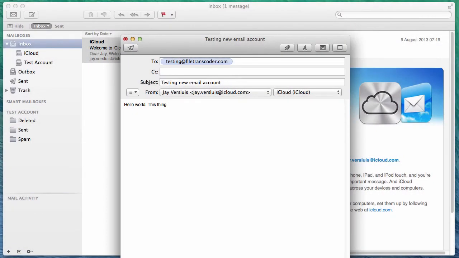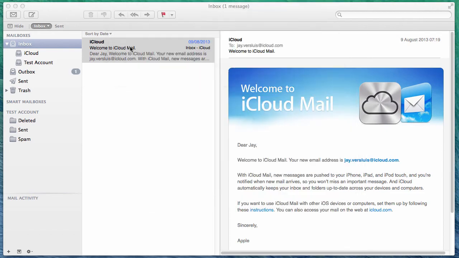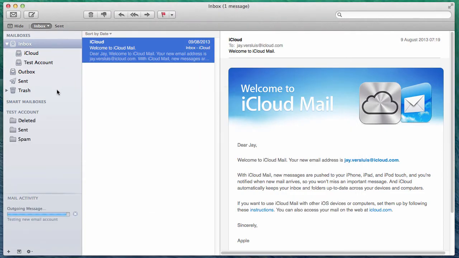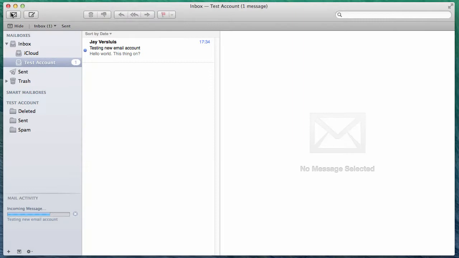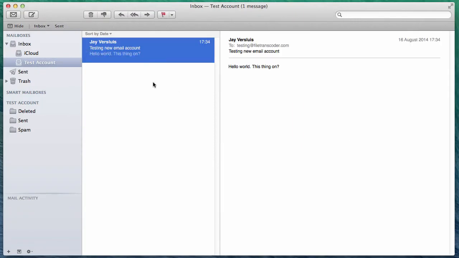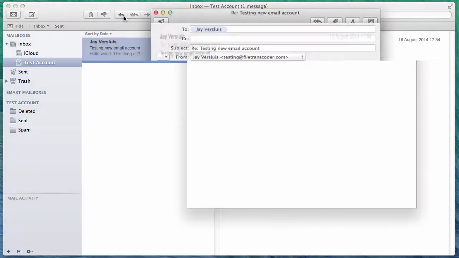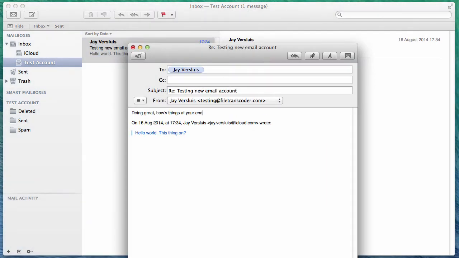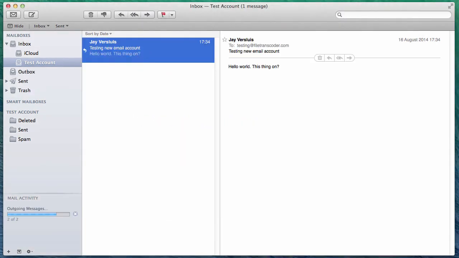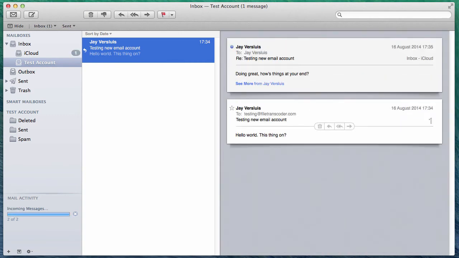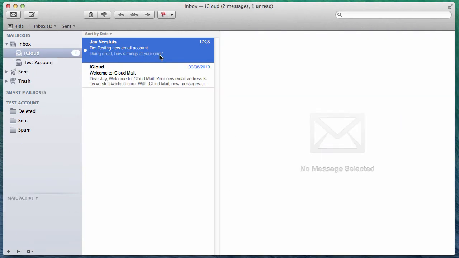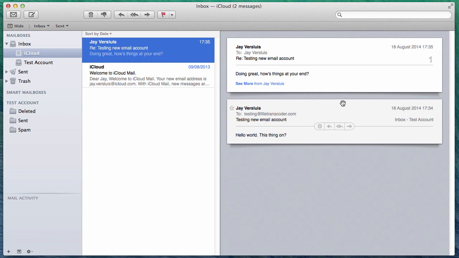Let me send myself a quick test mail here from my iCloud account to my test account. Let's see if it arrives. There we go, one way around it worked. From iCloud to my test account, it worked. Let's see if we can respond. Sending was successful, and if I go back into my iCloud account, I'm getting that response. So we're all good here.